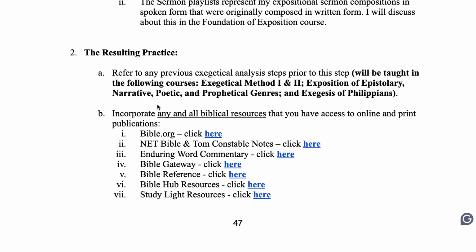So here's how this works. You incorporate what you have learned already, ideally, right? You incorporate, in addition to that, any and all biblical resources that you have access to, online and print publications. If you have any commentaries, any resources in print, use those. But whatever you don't have, here are some online sites, and they're very extensive. I've shown you some of these before.